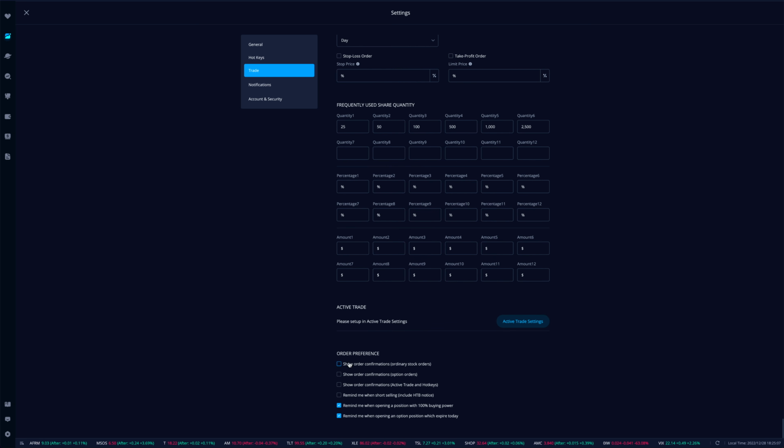As I scroll down, order preference, show confirmations, for options, I uncheck this. You might want this, you might not. And so when I enter an order, do I want Webull to say, are you sure? And kind of confirm. If I don't, I'll uncheck these boxes. If I do, I will check these boxes.